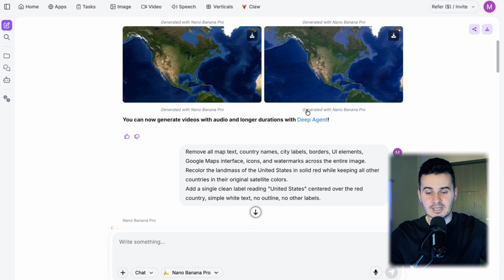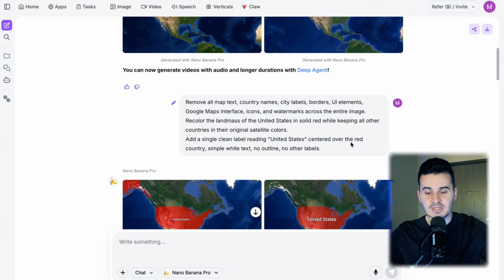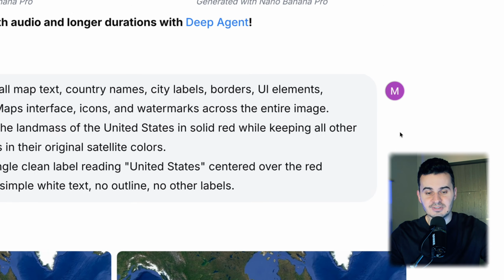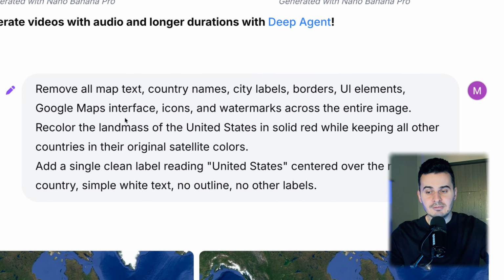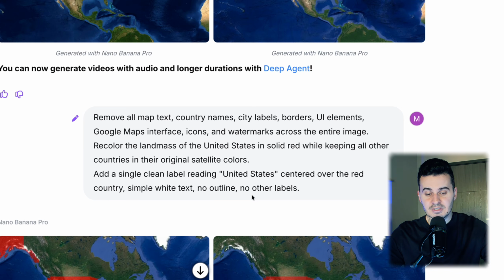And once you have that, now it's time for the next part, which is basically to add the color and also the name of a country. So all we have to do is to use this prompt here. First part of the prompt is pretty much the same, but then we just change the color of the landmass of the United States to solid red while keeping all of the other countries in the original satellite colors. And we also add a label, which is basically reading United States, centered over the red country, simple, white text, no outline, no other labels. So this is the prompt.